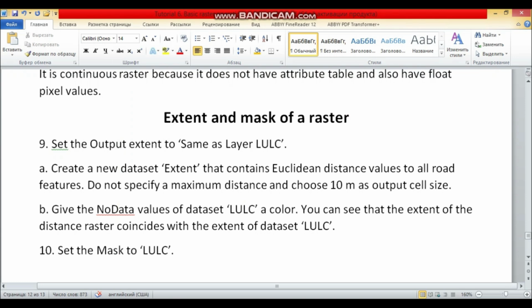ArcGIS can also take them into consideration while working with rasters. So create a new dataset extent that contains Euclidean distance values to all road features. Do not specify a maximum distance, and choose 10 meters as the output cell size.